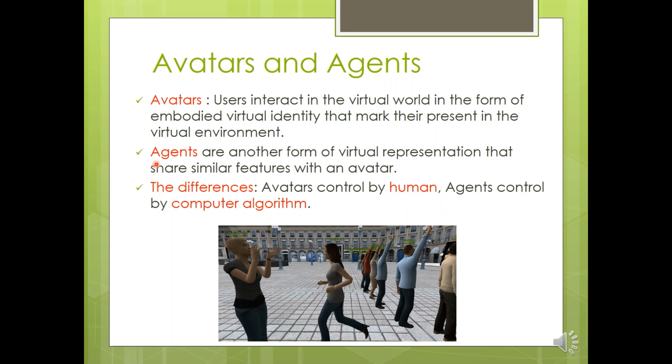While an agent is another form of virtual representation that shares similar features with an avatar. So what is the difference between avatar and agent? The main difference is that an avatar is controlled by us as humans, while an agent is controlled by a computer algorithm. So this is the main difference between avatars and agents.